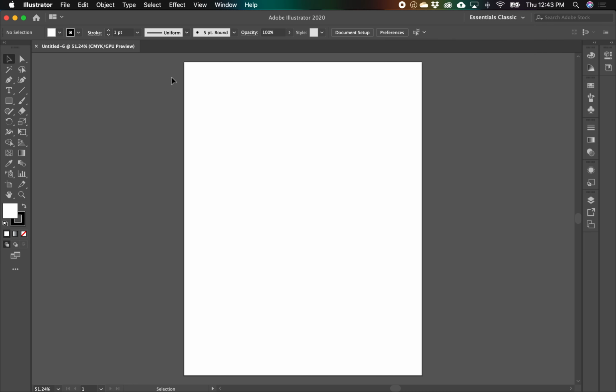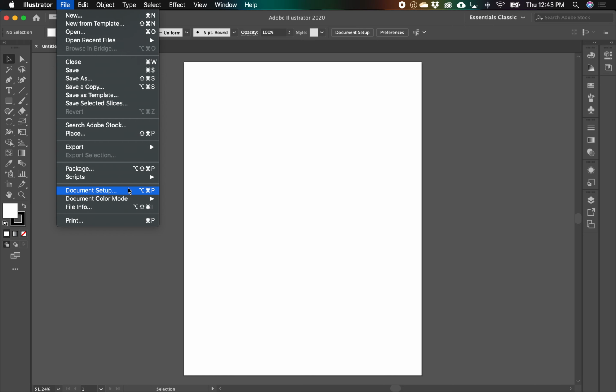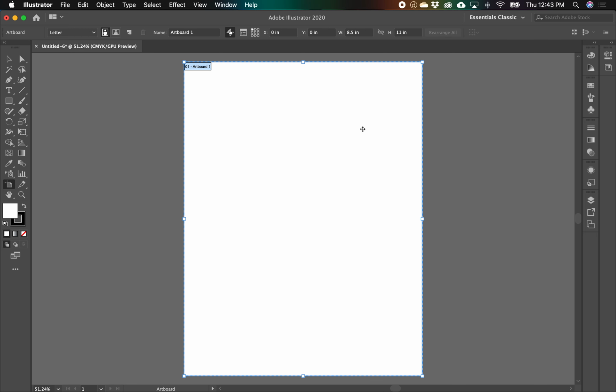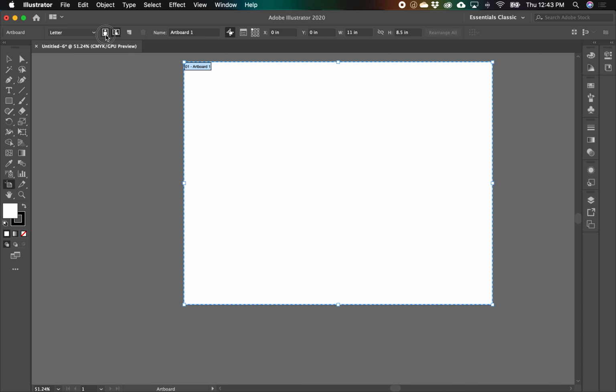If you have just your basic 8.5 by 11 page like we just set up, you could always change it. You can click on Document Setup here, or you can go to File, Document Setup. Again, both of them take you to the same place. I go to Edit Artboards. And here it's telling me that I have my 8.5 by 11. Here's my portrait, or I can make it landscape, either one.